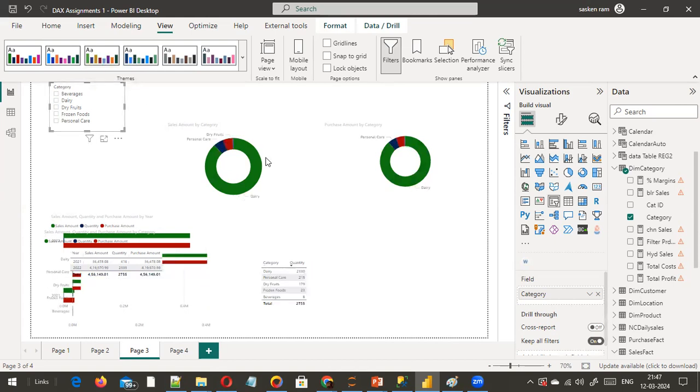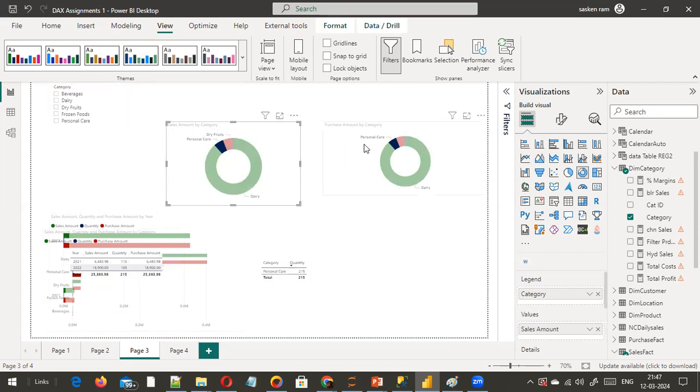Okay, I'm going to clear this one. Now, if I select personal care, all the visuals get highlighted with personal care, but it still displays the non-selected items also, right, along with this. But that became dim, only this one got highlighted. For example, if I select dry fruits, all the other categories got dimmed except dry fruits, right? So that means if you select any specific value in a visual, the same value will get highlighted across the visuals. That is called cross highlighting.